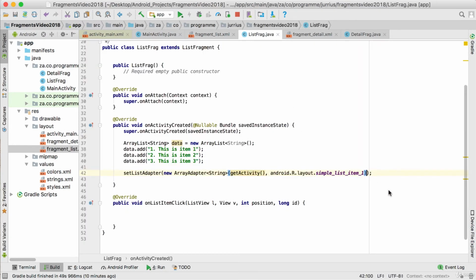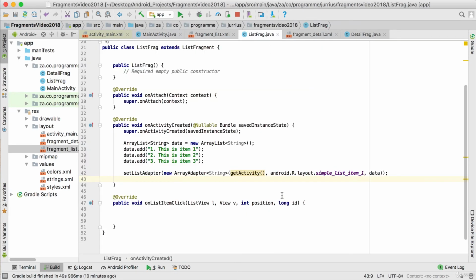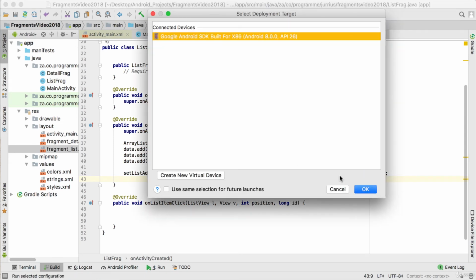Right. And then the last argument that you're going to pass in will be the data that you want to display in the list. Unfortunately, when using this array adapter, you can only use one string item that you pass in for every item that you want to set. So in the next video, we will see how we can add more data and pictures and everything that we want as an item in the list view. Right, so very basic for now. Right, so let's run this quickly and see if this works.